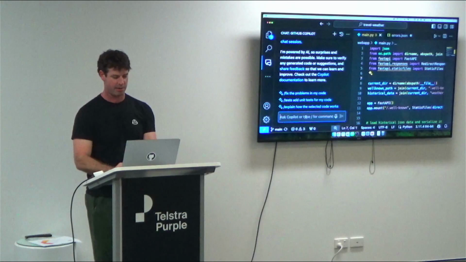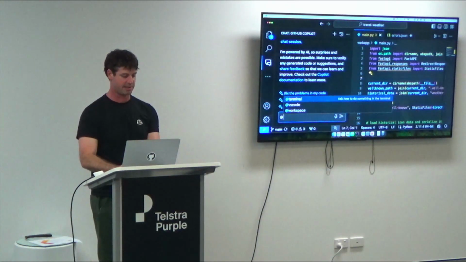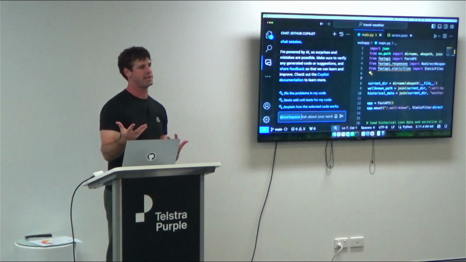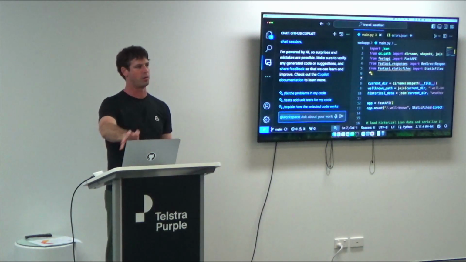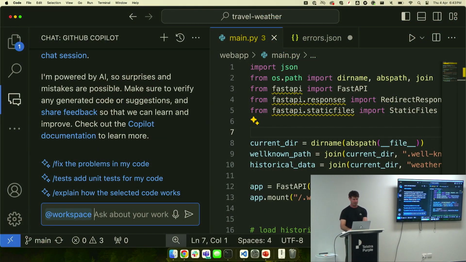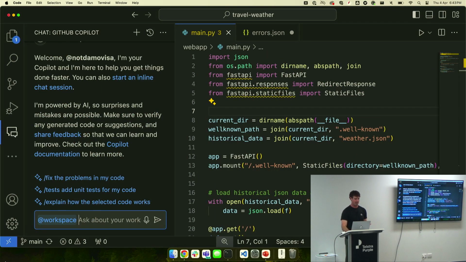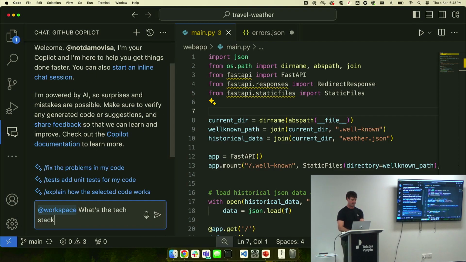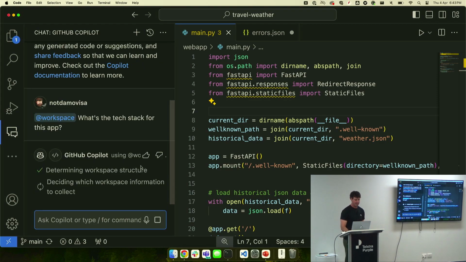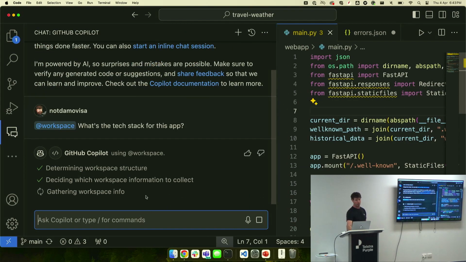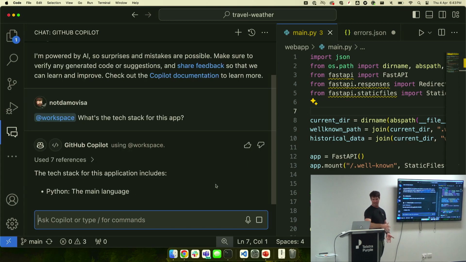Some of the other things we've done here as well is this workspace. Usually the context that gets sent up is the file you're looking at, or the lines of code that you have highlighted. But you can ask, what's the tech stack for this app? And it will have a look through that whole workspace, the code that you're looking at in Visual Studio Code, decide what to collect, pull bits of different files out and send that up.